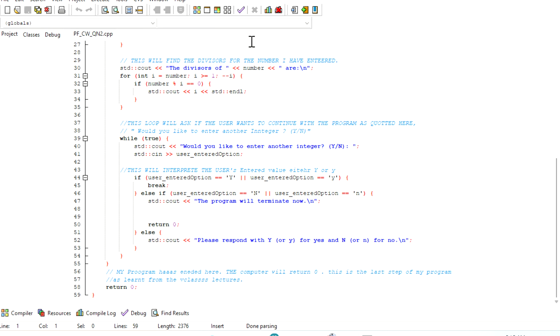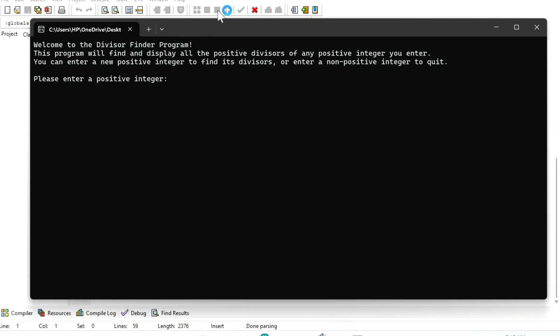So I am going to take you to the next step, whereby I am going to run this program and show you how effectively it can execute and give you the positive divisors of a positive integer. As I run this program now, it is going to welcome you to the divisor program and ask you to please enter a positive integer, and I will give you an example of 36. Then I press enter and it will bring all the divisors of the positive integer.